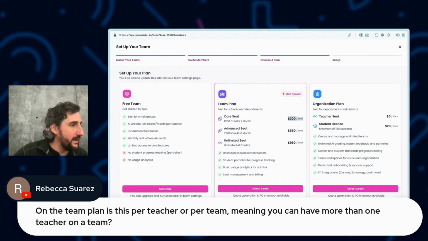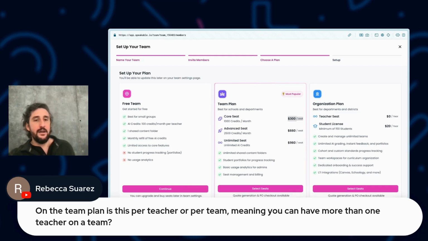Okay, question from Rebecca again on the team plan. Is this per teacher or per team? Meaning you have more than one teacher on a team. This is per seat. So I can have a team of 10 teachers. Now, not everyone on that team needs to have a seat per se, but anyone that wants access to the credits will need to be assigned a seat. So for example, if I have 10 teachers on my team, I can kind of mix and match the different seats that I purchase for each one of them, right?